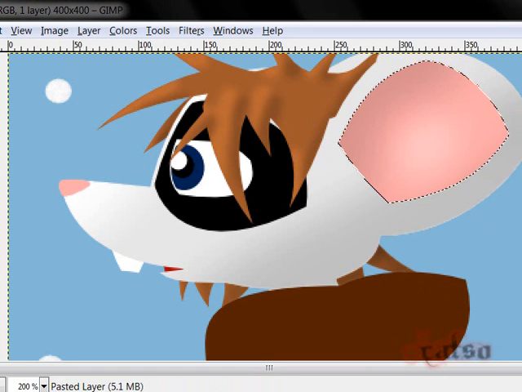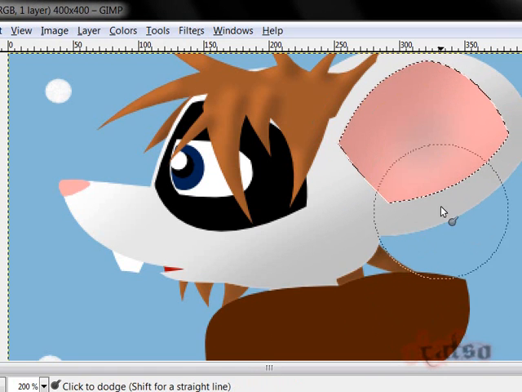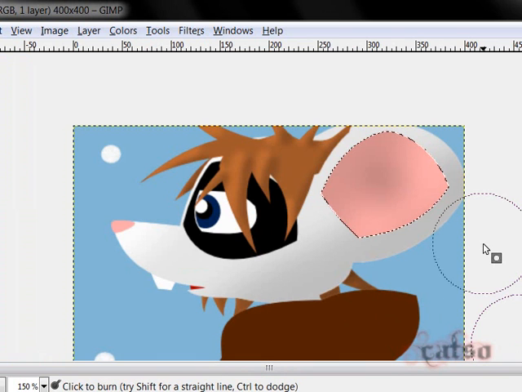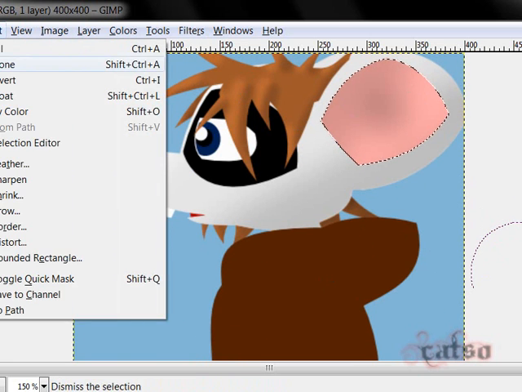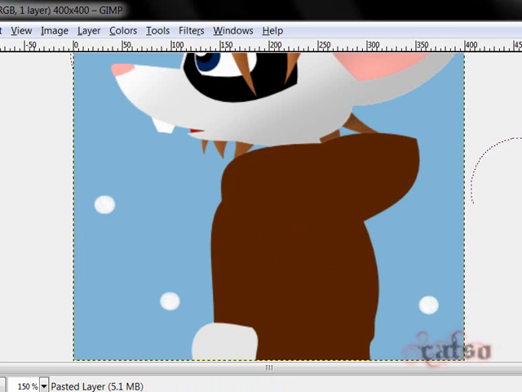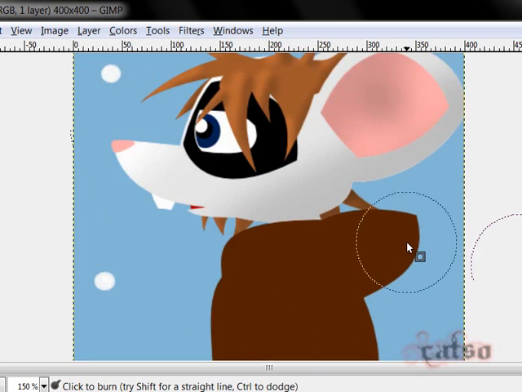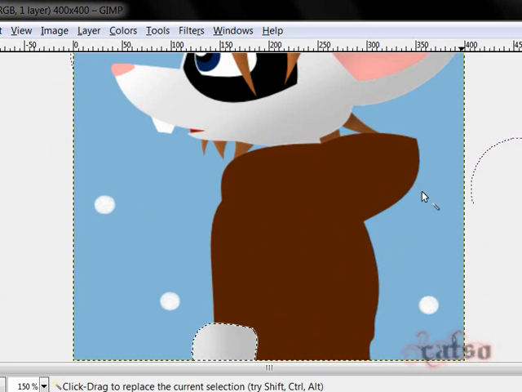And then, actually, wait. There we go. The indication of depth in the ear. Alrighty, so the ear is shaded. Select none. Now we want to shade. Let's go ahead and shade this paw here real quick because that's going to be quick. Shade, just like that, and let's shade the coat.